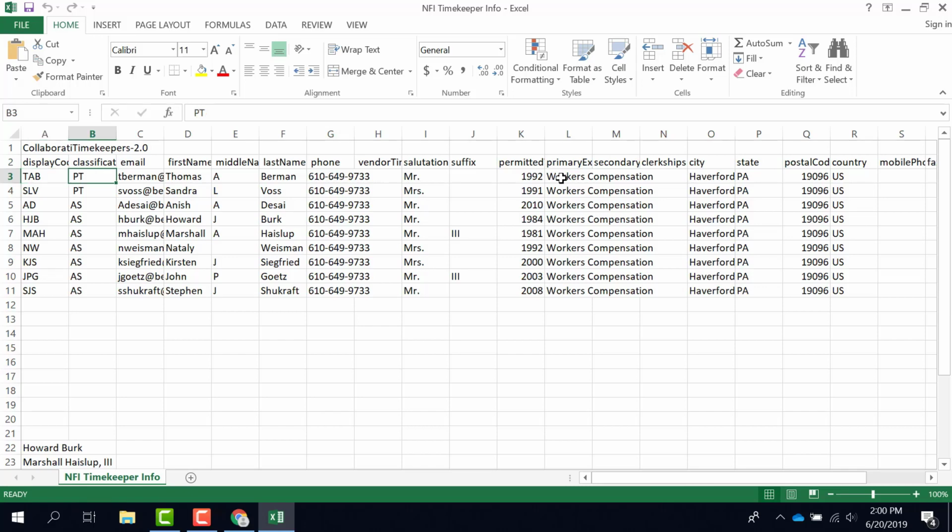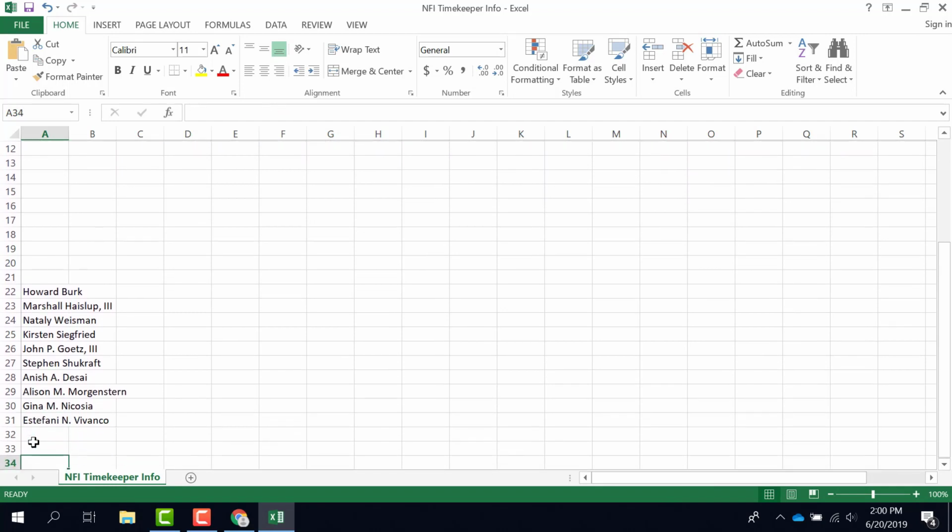For example, it looks like there's an extra space here, and so that would not be allowed. The AS doesn't have a space. And then these extra fields at the bottom would all be throwing errors.